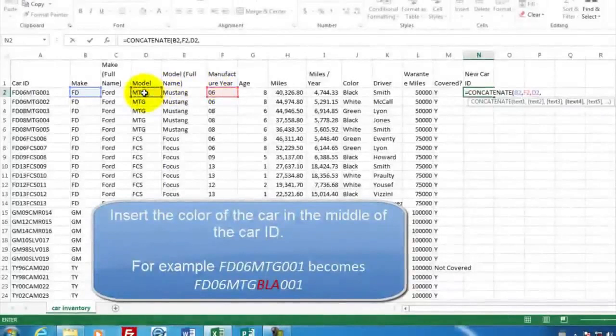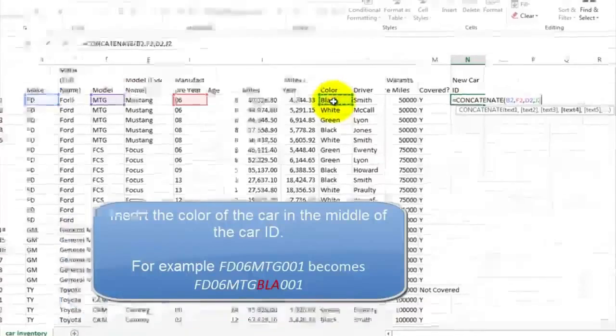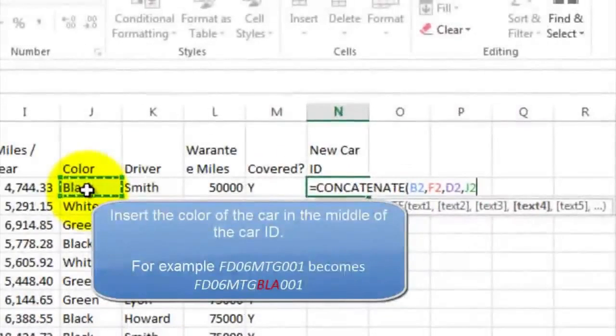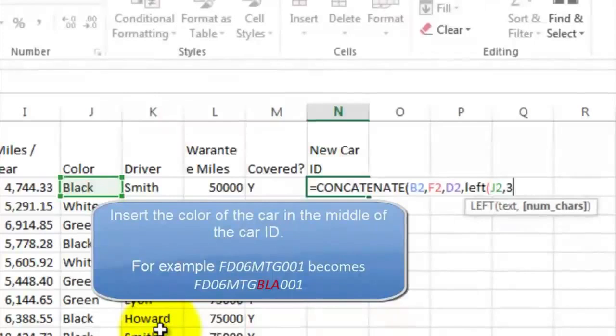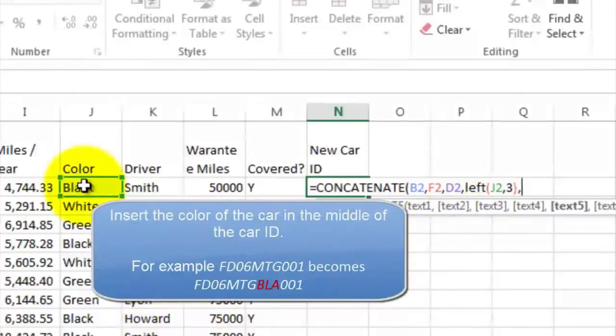and then a comma. And now your boss said put in the color, so we want to put in black. We're going to adjust that because he only wants the first 3 letters of the word, so we're going to delete this. I want to know just the left 3 letters of black. So I have the left 3 of J2. So J2, comma 3, and a close parentheses and a comma. So we've just added the left 3 letters of black.